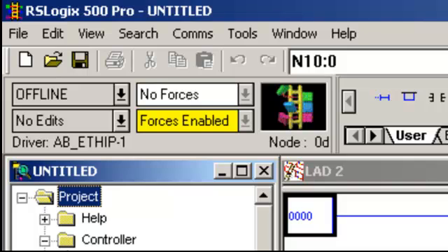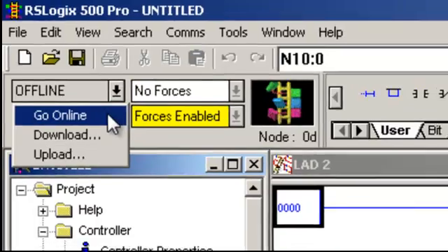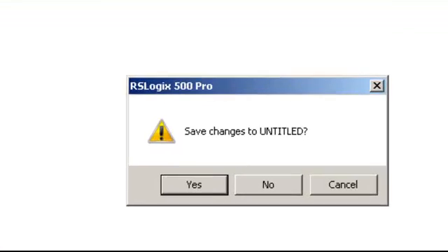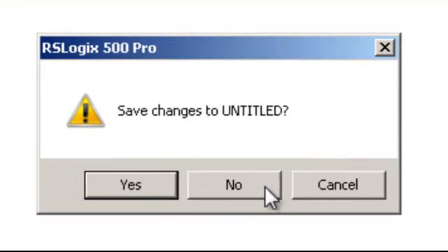If you're like me, the first thing I want to do is go online just to see if there's something in the PLC, maybe a good program. I won't have to work so hard. So go online. Save the changes. Now this is where you'll get in trouble. Untitled, you never saved this program, you didn't name it, you never saved this project configuration. If you click no, you're going to end up with a communications problem.